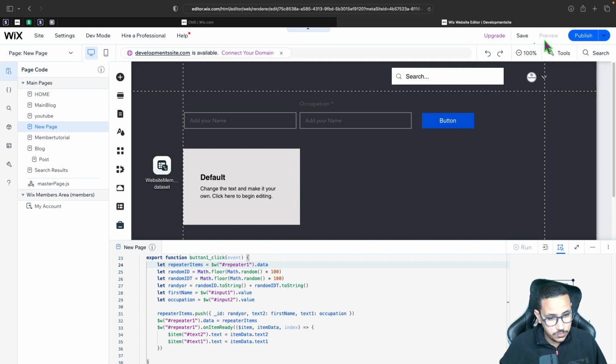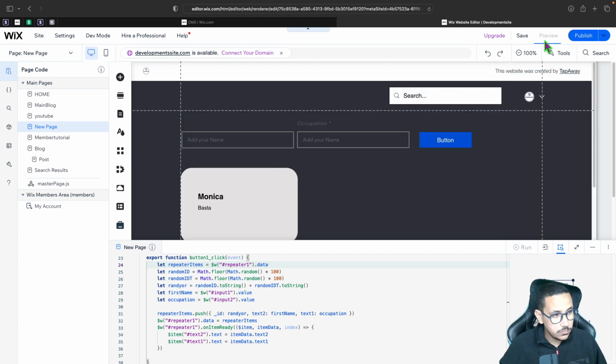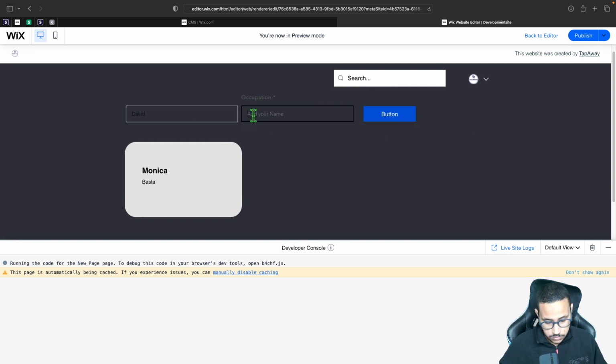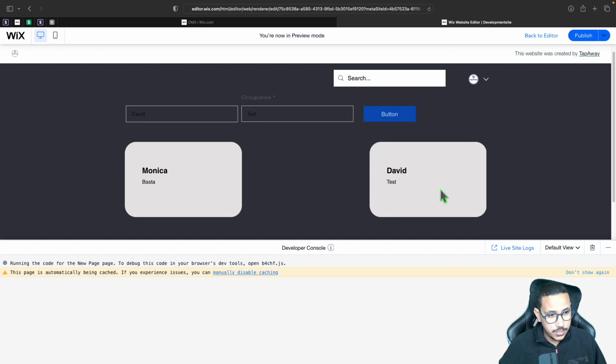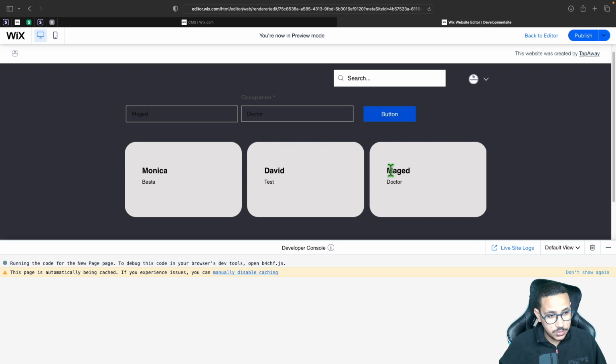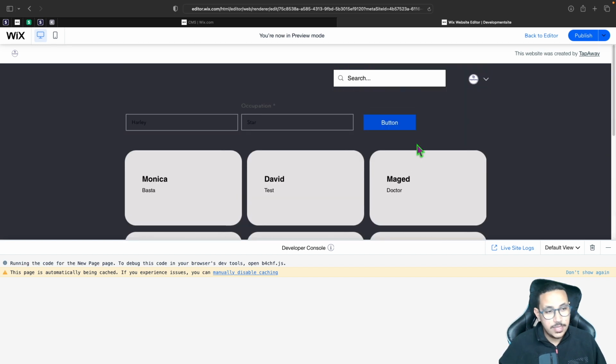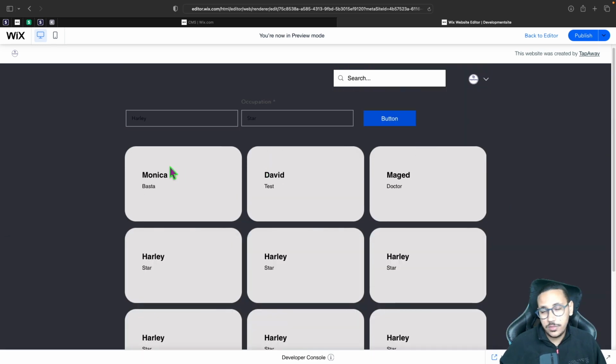Let's click on preview. Let's go ahead and add David, test. And now we've got another element. Let's add another one. We can say Magid, doctor. And you can see that it keeps adding. Let's just add a different one. I'm just going to say a random thing here. Star. And basically we can keep doing this. And this is how to manually add different things on a Wix repeater.